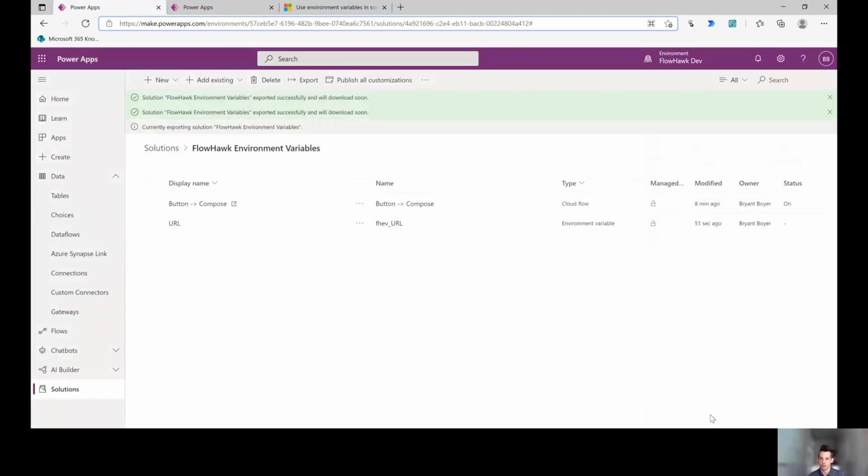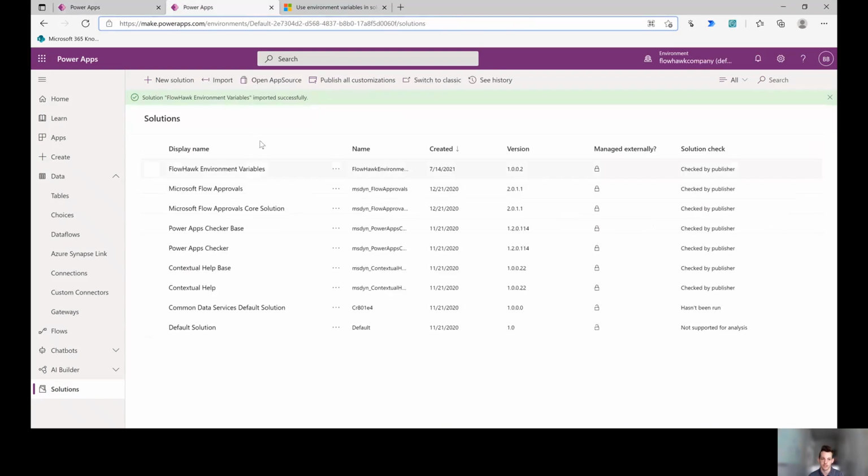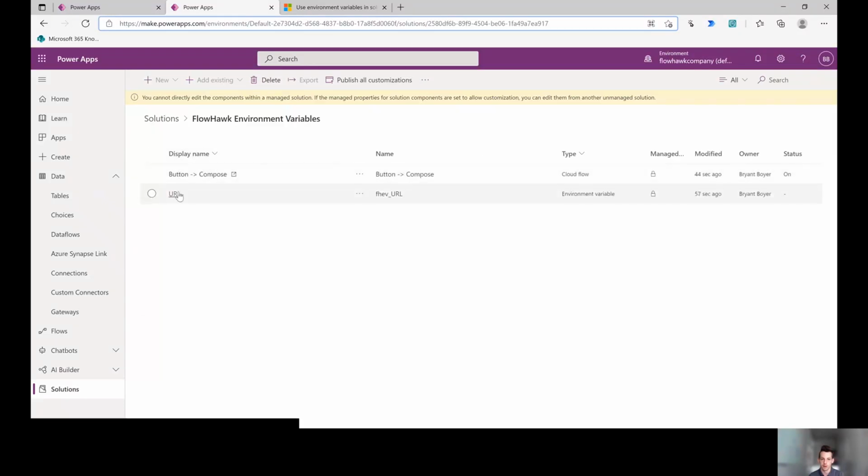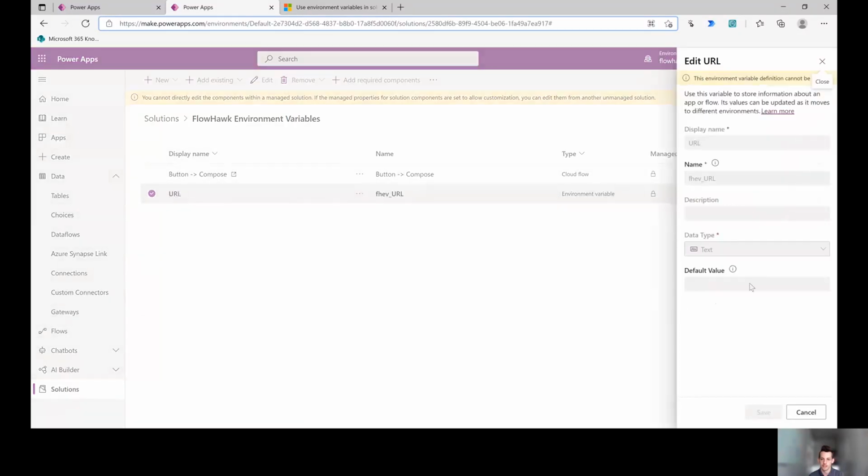Okay, new solution version number, still as a managed solution. We're going to export this. Coming over here, looks like it imported correctly. Now, if I open it up and look at the URL here, it doesn't have a value listed.